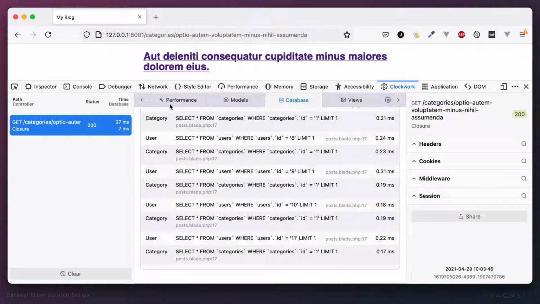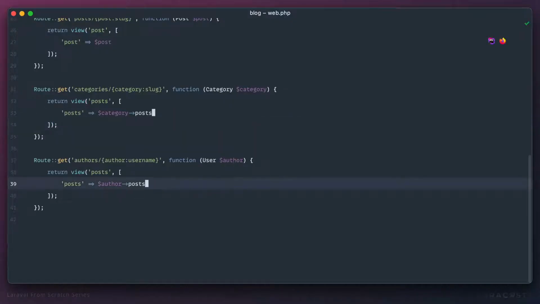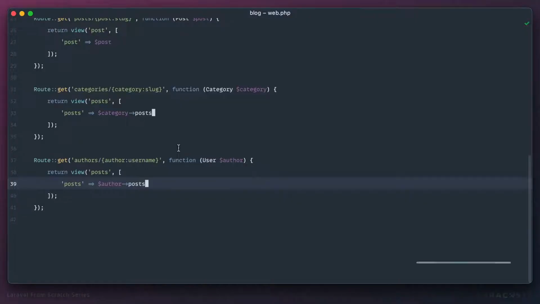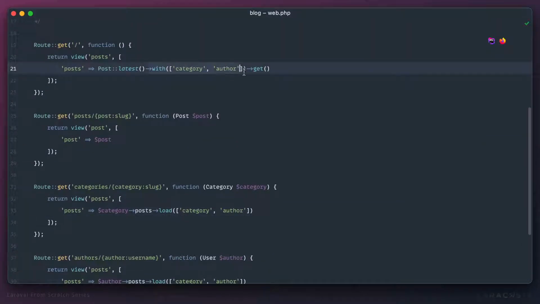Okay, so now back to Firefox, I give this a refresh, and this time we've yet again solved that problem. We're now down to 4 queries, but don't forget you could even cache that so that for most page loads, you execute 0 database queries. But anyways, 4 versus what we had earlier, which was 24. Big improvement.